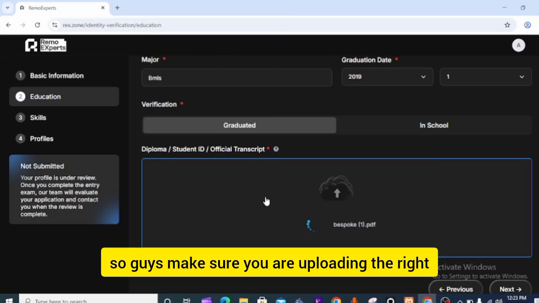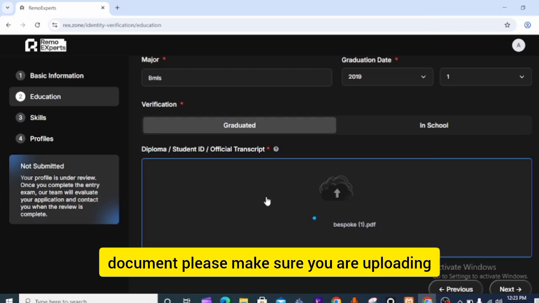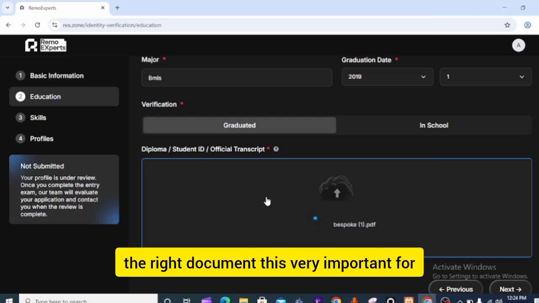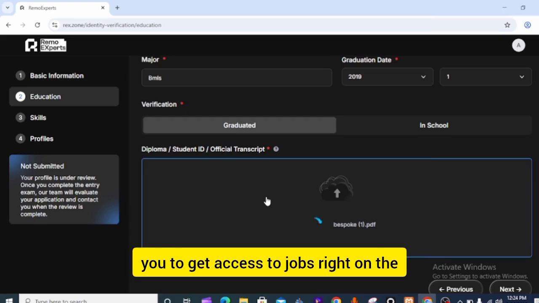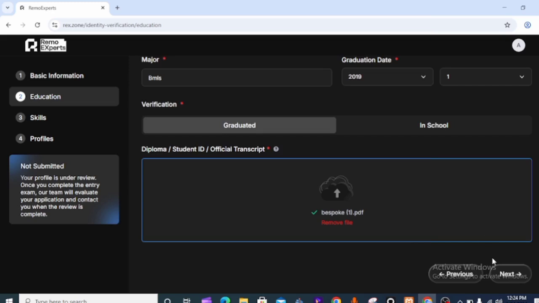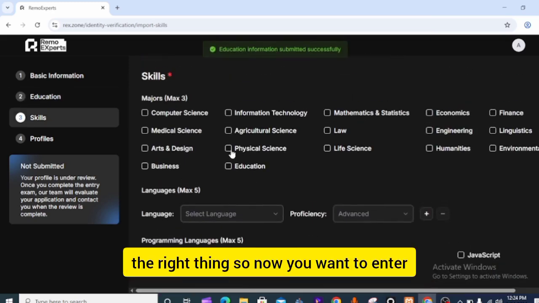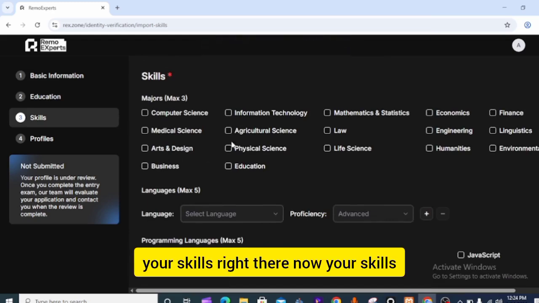So guys, make sure you are uploading the right document. Please make sure you are uploading the right document. This is very important for you to get access to jobs right here on the Remo Expert. So please make sure you are doing the right thing. So now you want to enter your skills right there.